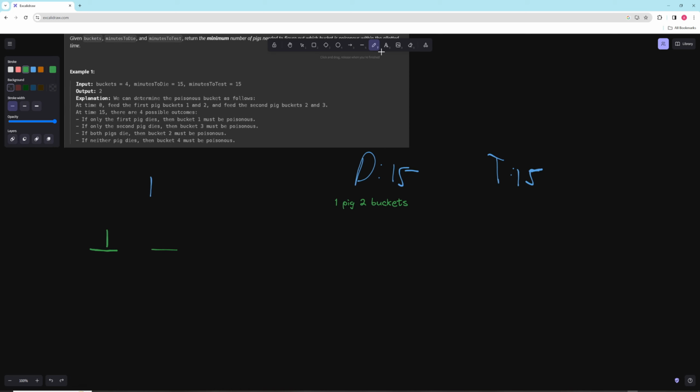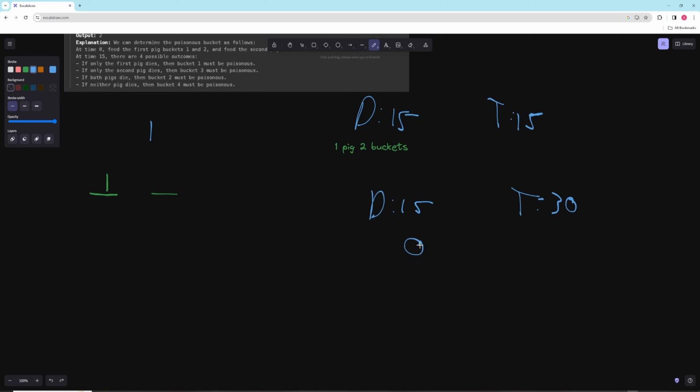So now let's change our constraints where we have time to die 15 and time to test 30, and we still have that 1 pig. So now we can run 2 tests, right? We can feed the pig at 0 and at 15, and right at 30, we'll know what happens. So how many buckets can we test here? So we can actually test 4 buckets like so. So we'll have 4 buckets.